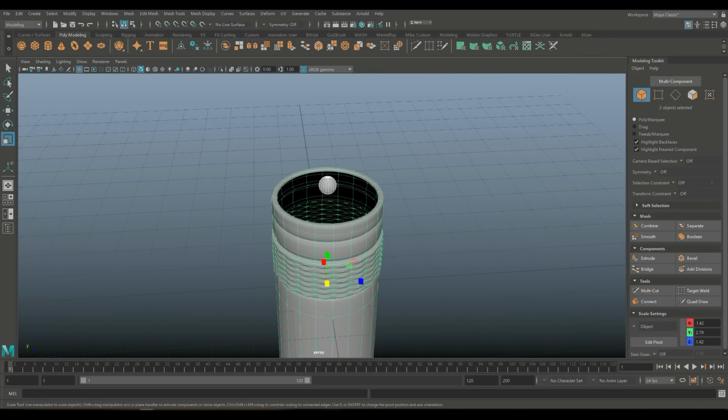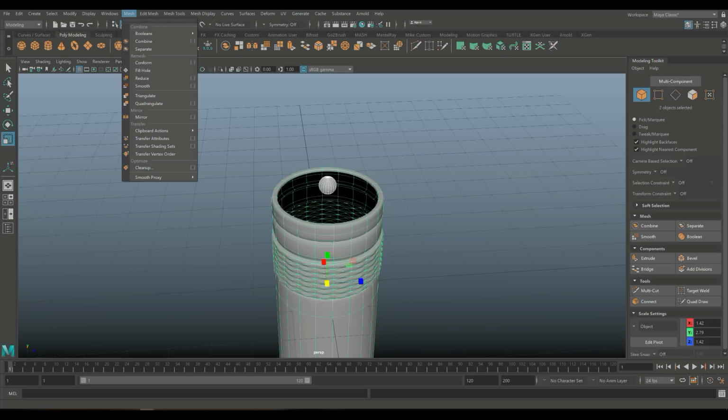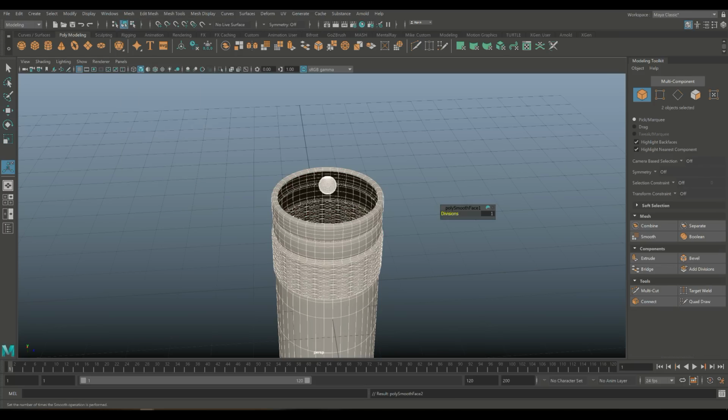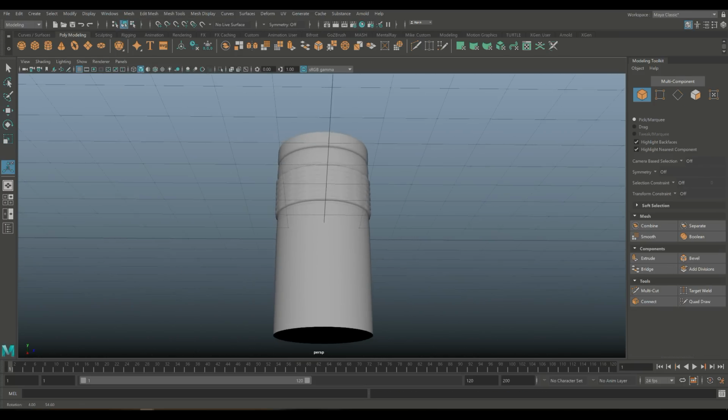That's pretty neat, right? Let's just do that. So we're going to go to Mesh and Smooth that guy out. Hit 1 to go back. So there you go. So we got that.